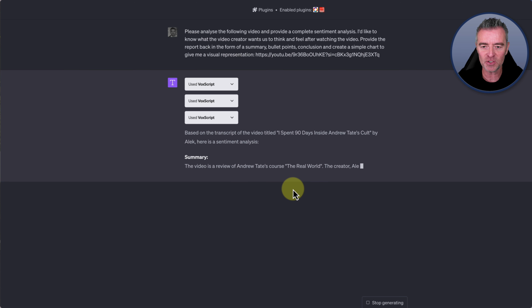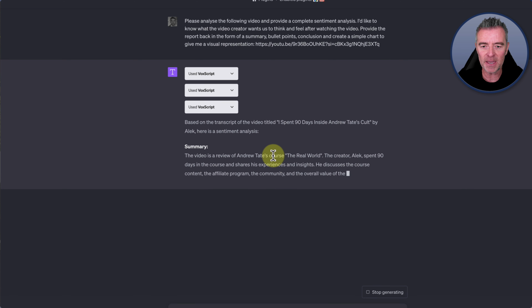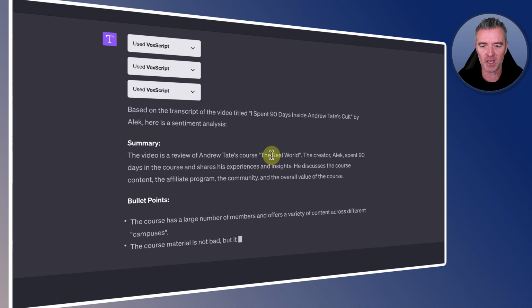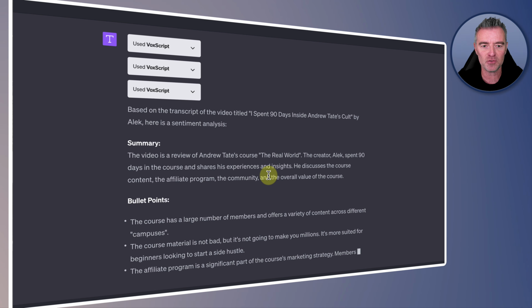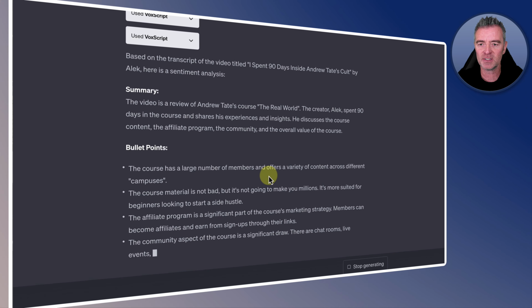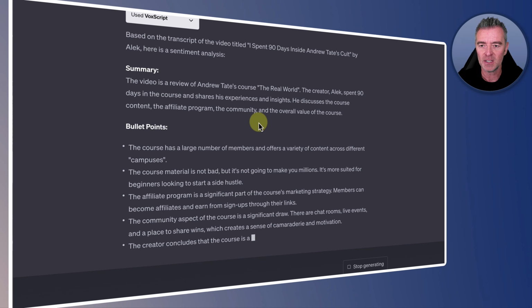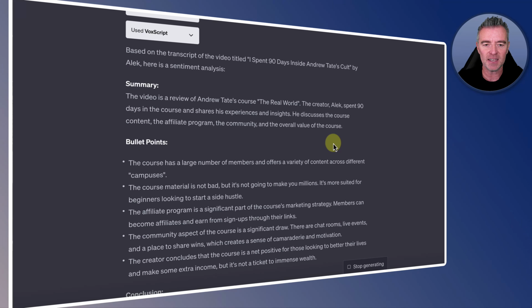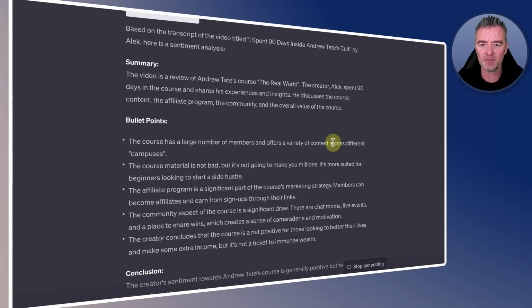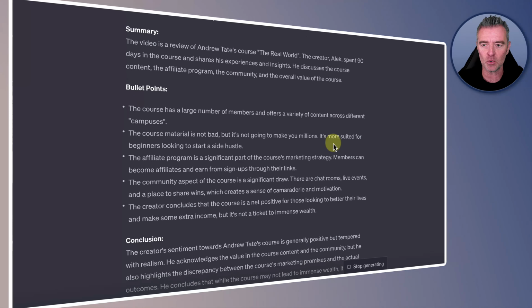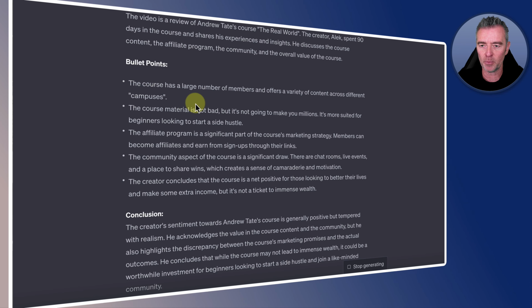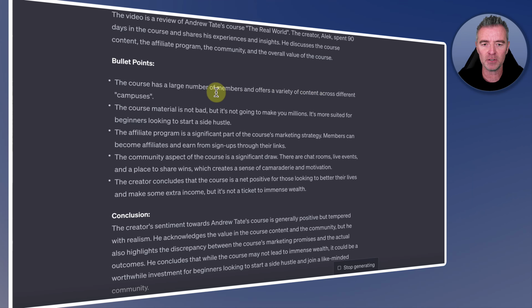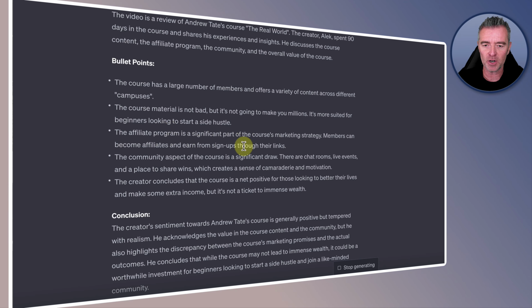Now, here we go. So here comes the report. Based on the transcript of the video titled, I spent 90 days inside Andrew Tate's cult, here is the sentiment analysis. Summary: the video is a review of Andrew Tate's course, The Real World. The creator, Alex, spent 90 days in the course and shares his experience and insights. He discusses the course content, the affiliate program, the community, and the overall value of the course. And so it's given us the bullet points. The course has a large number of members and so on. The affiliate program, and so on.